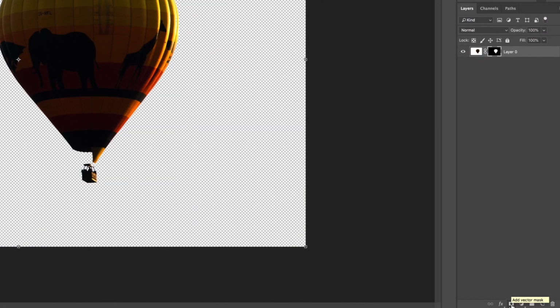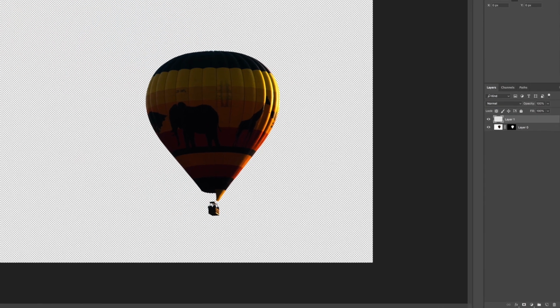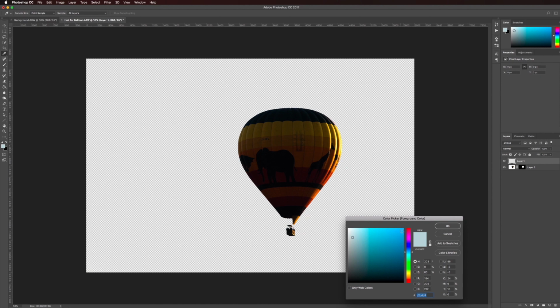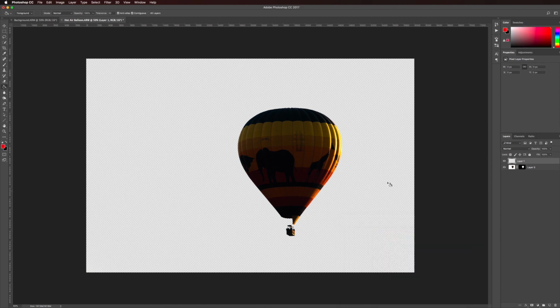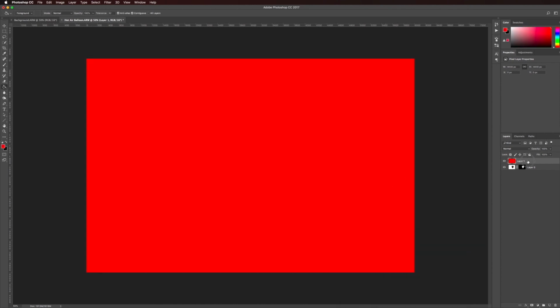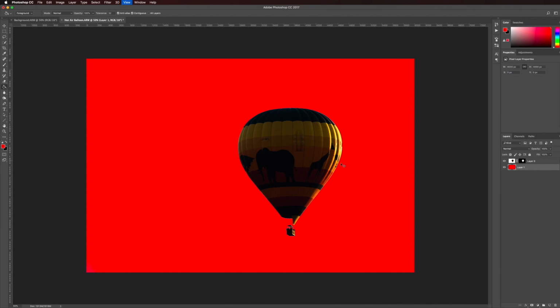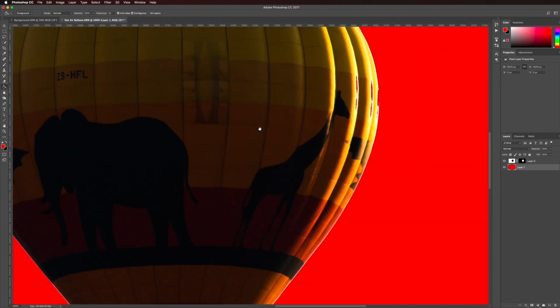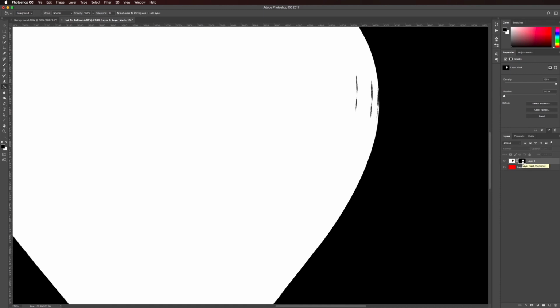Now, in order to see what your layer mask looks like, what I like to do is to add a new layer, and then I fill that layer with a really bright color, so something like red. Drag that layer down below. Now if you zoom in, you can see where your mask needs to be cleaned up. So I'm going to go in here and fix up this layer mask with the brush tool. I can alt click on the layer mask just to isolate that layer mask.